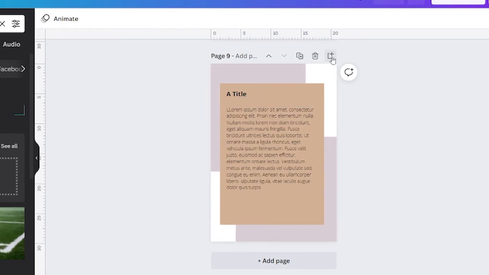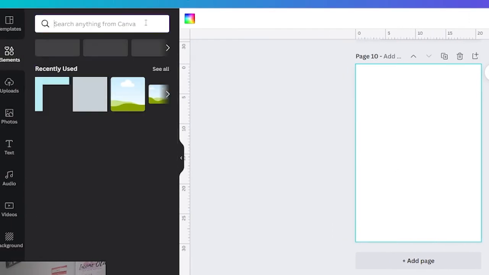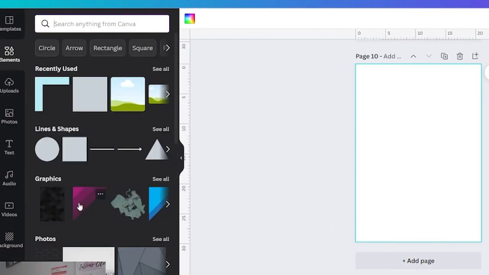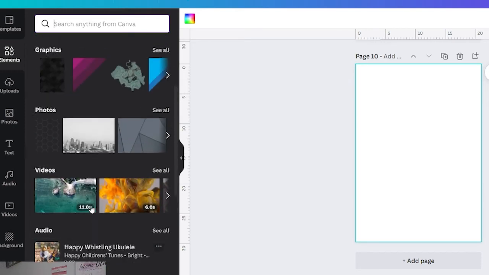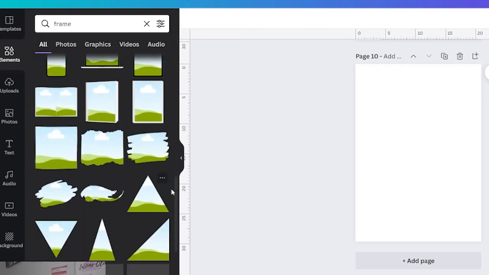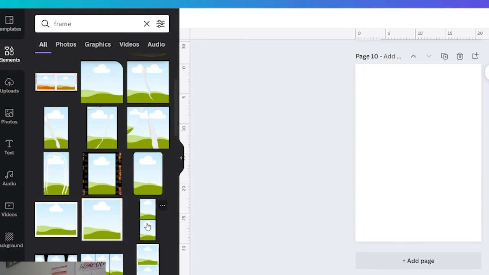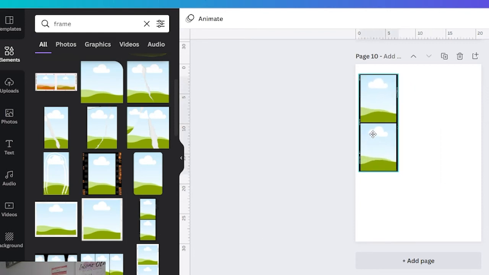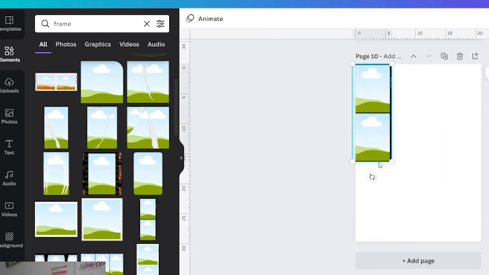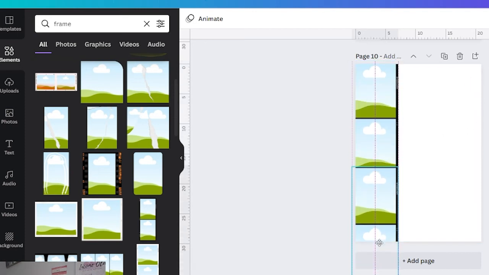Let's make another page. We're gonna make something with picture again. Click out of corner. So just play with the shapes, the colors, the elements, frames. Let's do frame again. So this time I'm going to go to something like this, and I'm gonna position it here. Then I'm gonna duplicate it, and I'm gonna position it here.